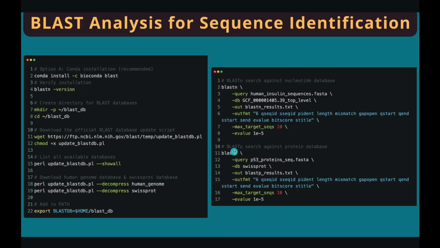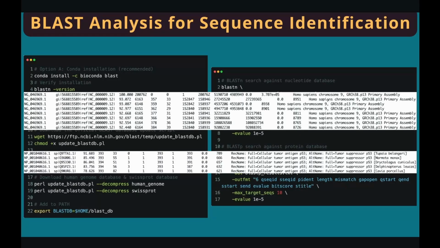For BLASTP, you need a FASTA file that contains all your protein sequences. Database is the SwissProt database we just downloaded, and all other things are the same. This is the format of the BLASTN results, and this is the format of the BLASTP results.